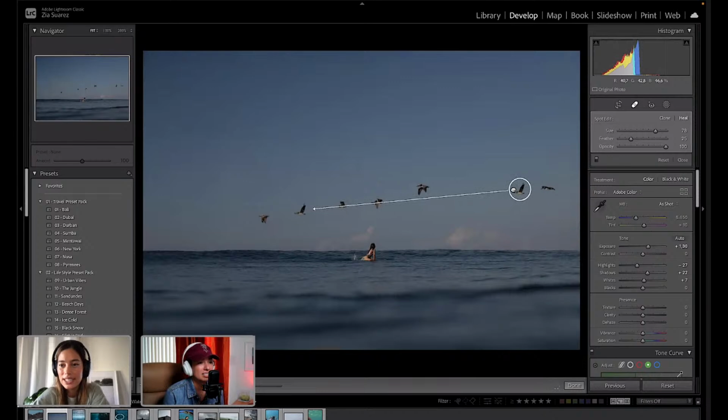So I'm using the clone heal tool to move. This is what it looked like originally. There was a space between the two birds in the front, so I'm just gonna move this bird to sort of fill the line. I use this tool quite a lot to move things around. You can do this in Photoshop, but I like to do it in Lightroom because it's super easy. So we're just moving these two birds over into a straight line.